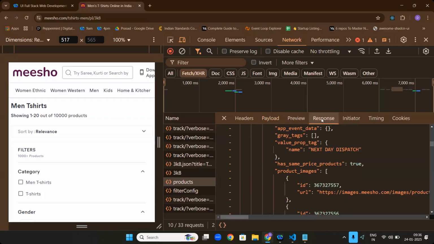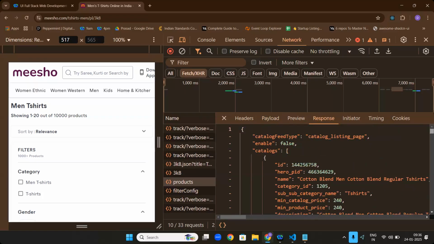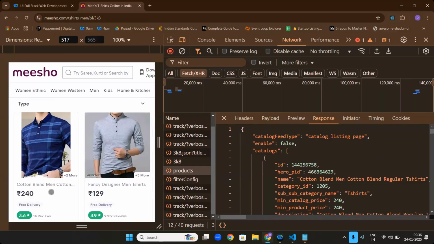Whatever you receive is the response. Now, dekho, I am receiving all the products. Complete product details are here. Cotton blend men, cotton blend regular t-shirt is there. Now you go here, the cotton blend regular t-shirt will be there first. देखो. I go here, price, see, this is the response you got here.